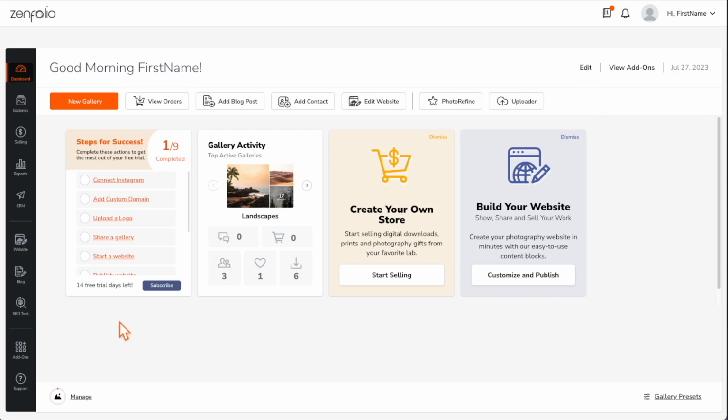And lastly, at the very bottom of your dashboard, you can click on the Manage button to see the current storage usage of your account, and you can click on the Gallery Presets option to access presets that can be added to your different galleries.